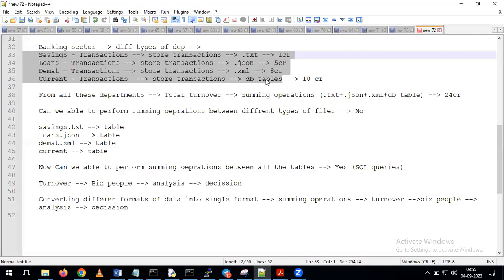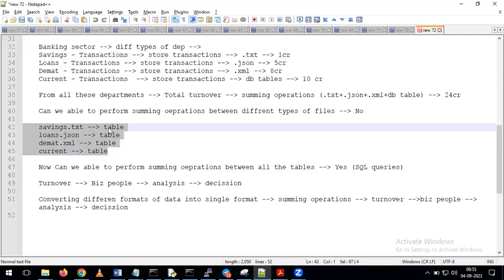To achieve the requirement, I am converting this unorganized data into an organized format: text file to table, JSON file to table, XML file to table, current data to table. Indirectly, we are converting different formats of data into a singular format, which is our tabular format. So the tables hold the organized data.